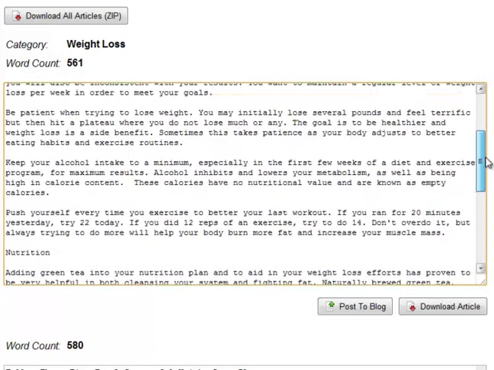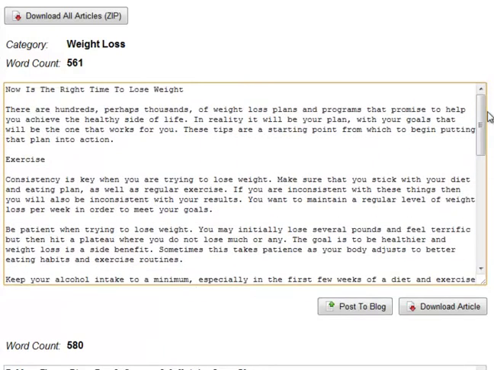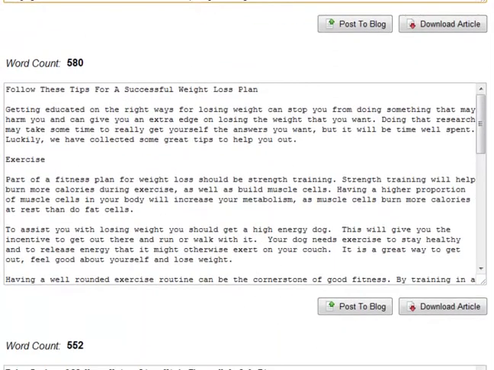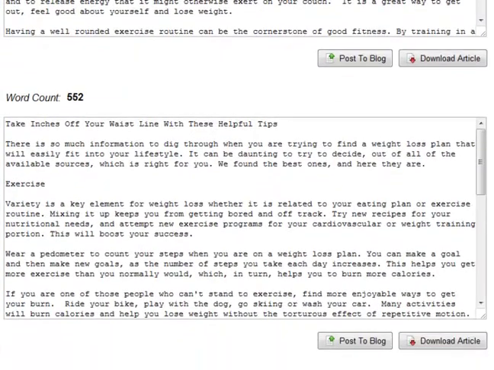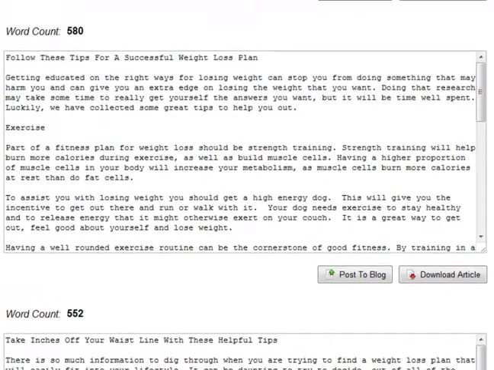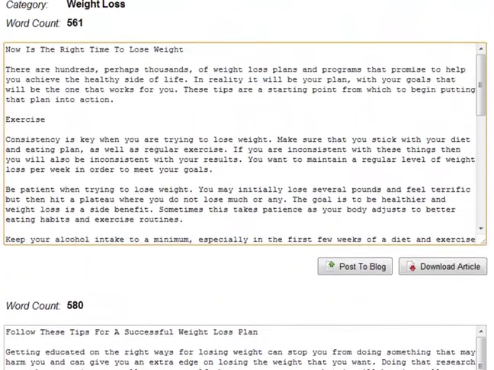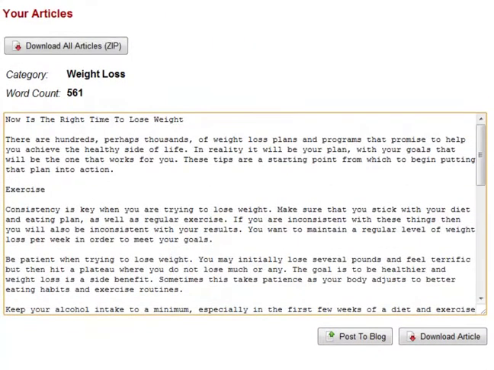All of the content is private label though, so you can modify it to your heart's content. You can spin it, rewrite it, or use it as it is. Whatever you want to do with it, you can. But the point is that each article you get back is different from the other articles, and that gives you a powerful benefit with the search engines.